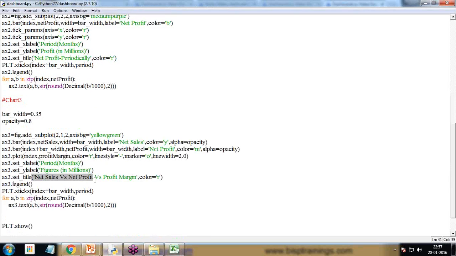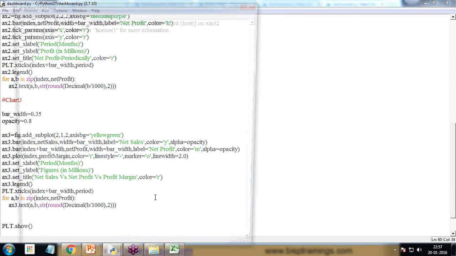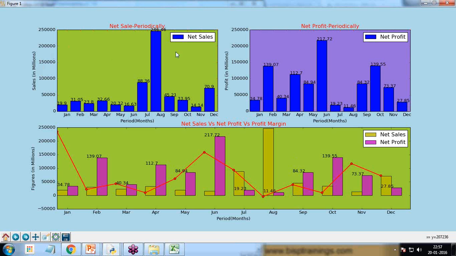So when I execute it, I'll get a chart here. That was a chart. See, you can see it's a dashboard. The first chart displays the net sales periodically. And all three different charts are extracting the data from the same data set. So we have prepared the charts by using the same data set, and we place them on the same dashboard.